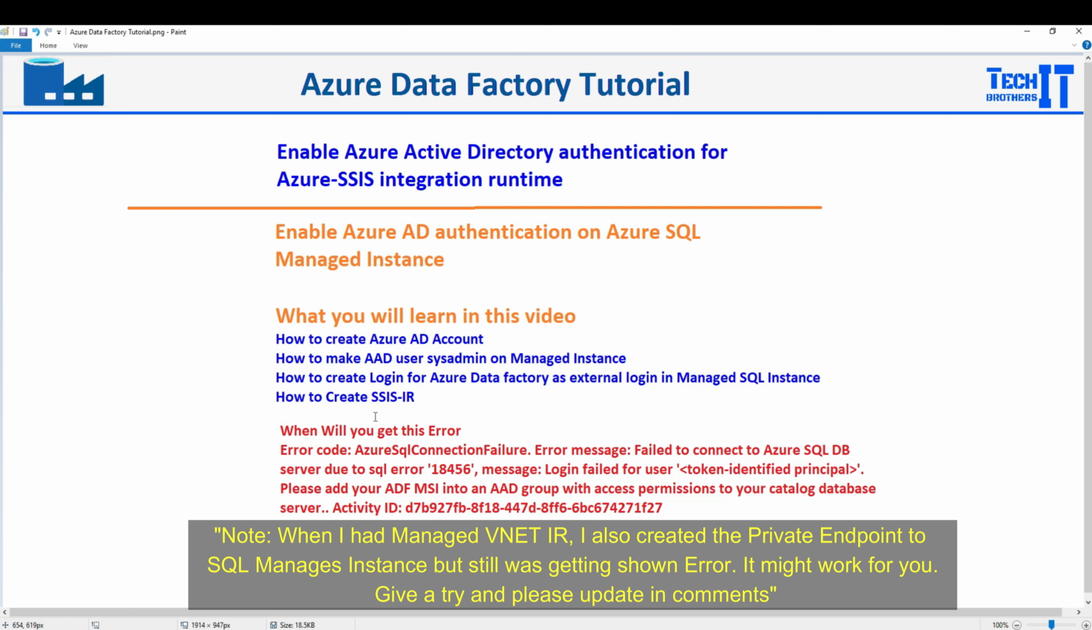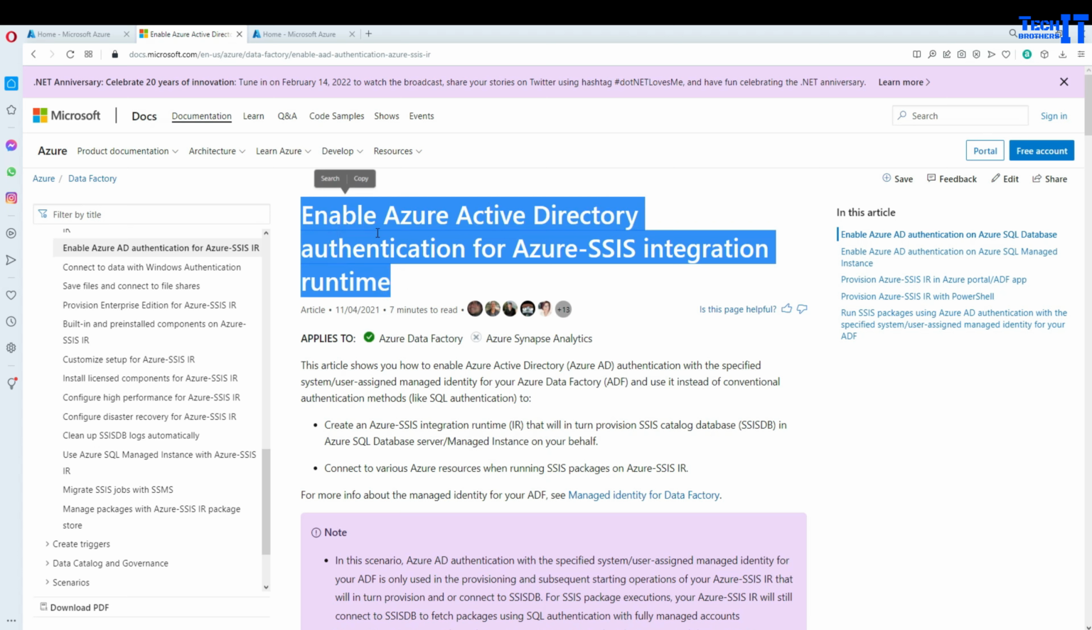Now let's go to the document that I'm going to follow. This is the document you're going to follow. I will put the link in the description. It says enable Azure Active Directory authentication for Azure SSIS integration runtime. Now, this document explains two scenarios.